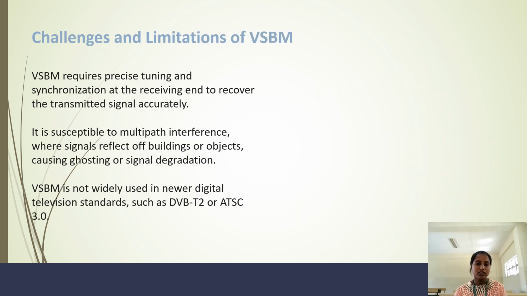Let's know the challenges and limitations of vestigial sideband modulation. Vestigial sideband modulation requires precise tuning and synchronization at the receiving end to recover the transmitted signals accurately. It is susceptible to multipath interference where signals reflect off buildings or objects, causing ghosting or signal degradation. It is not widely used in newer digital television standards such as DVB-T2 or ATSC 3.0.